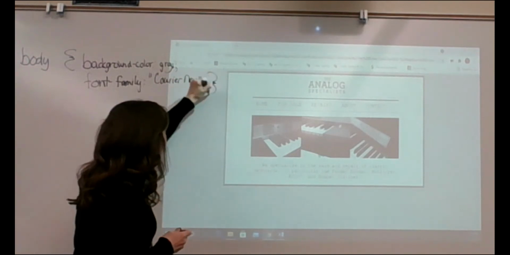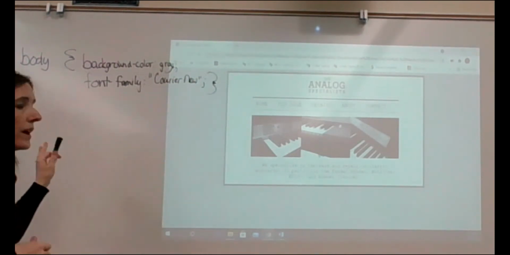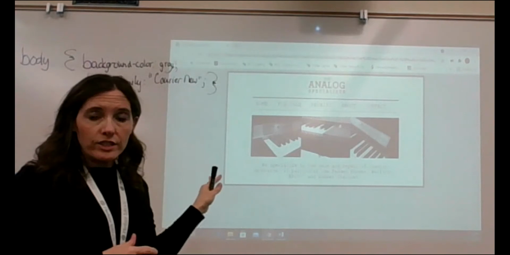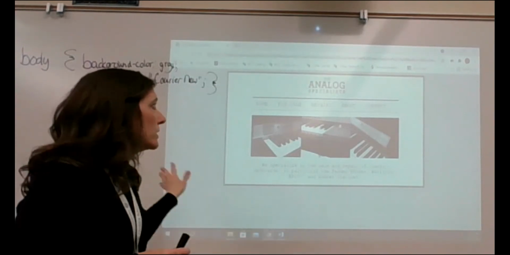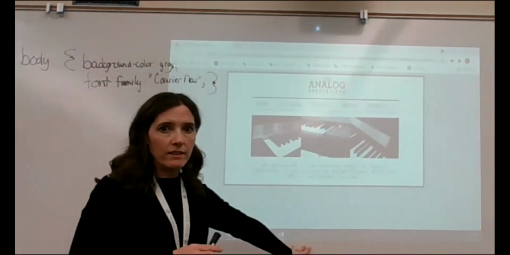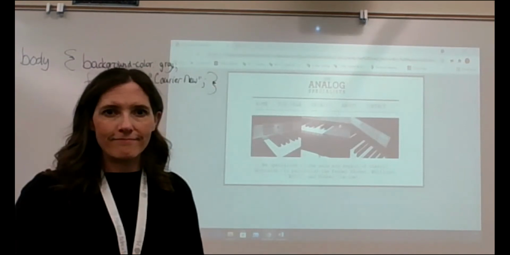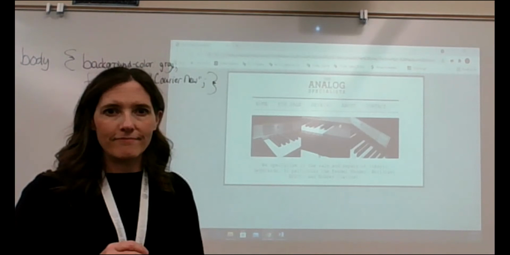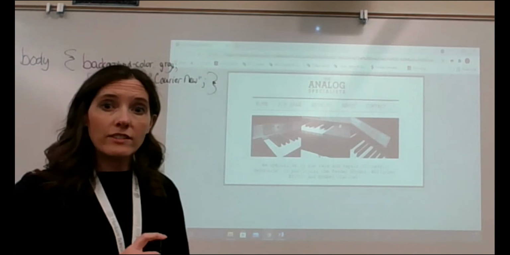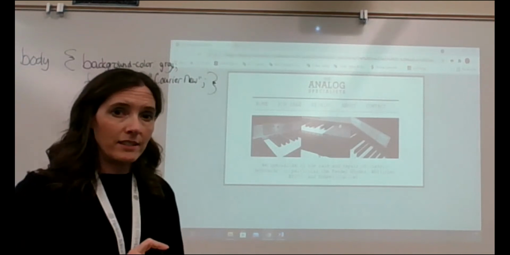Okay, and we'll leave it at that for now. Go ahead and put that in your styling, save it, preview it. You should see the entire thing with a gray background. All right, moving on to the next element.